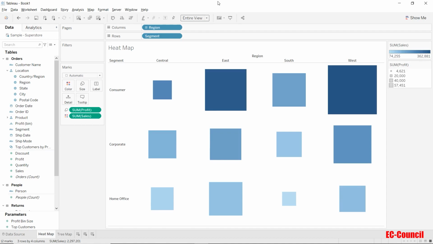If we notice, this somewhat looks like a crosstab, wherein one dimension is placed over the column shelf and the other over the row shelf. On the other hand, the color and the size are being driven by sales and profits respectively. And that's why over here the total sales are represented by the gradient of this color. The darker the shade of blue, the more the sales, and the lighter the shade of blue, the less the sales.